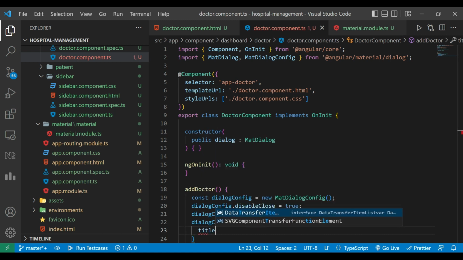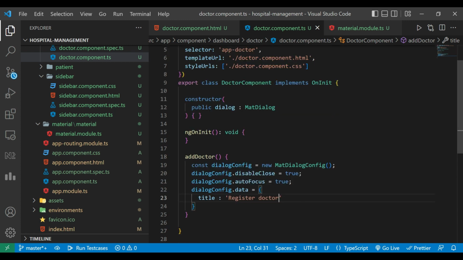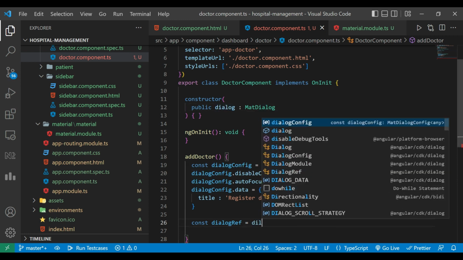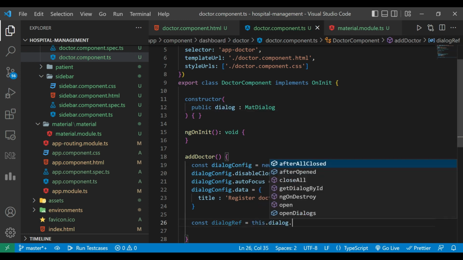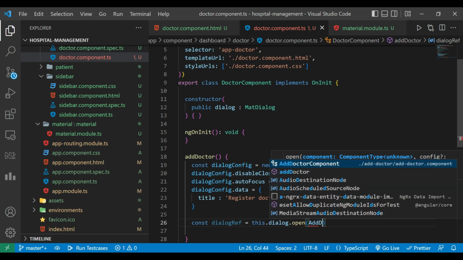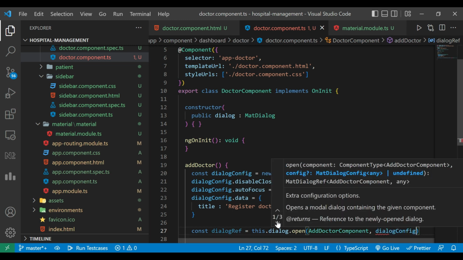Now inside we have created one variable data, and inside which we are going to pass some data, that is title. So what is the title that should display on that dialog box. Now we'll create another constant dialogRef of type this.dialog.open, inside which we are going to pass the component. For this we have created a new component here, AddDoctor. So we have passed the component here, and we are going to pass this dialogConfig.